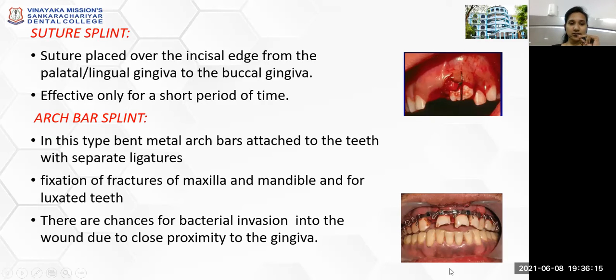And the next splinting technique is arch bar splint, where a metal arch bar is bent and is attached to the teeth by using separate ligatures. This is commonly used for fixation of the maxilla or mandible and also in cases of luxated teeth. The disadvantage of this technique is that since it is in very close proximity to the gingiva, there are more chances of bacterial invasion into the wound.